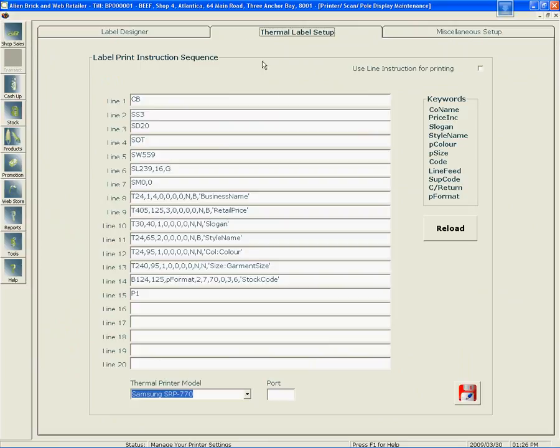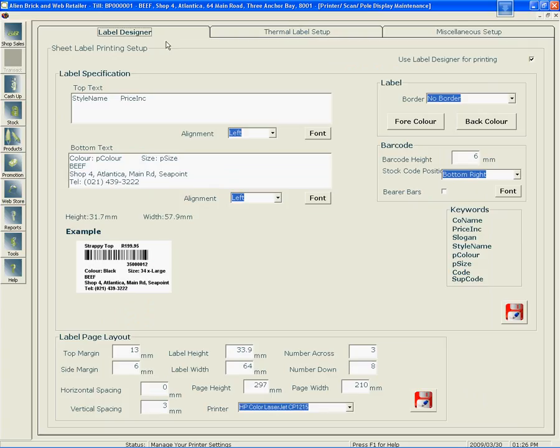The second last tab is used to set up thermal printers. Alien will print to either a thermal printer or to an ordinary printer. For thermal printers I use labels on a roll, and for ordinary printers we use sheets of labels.